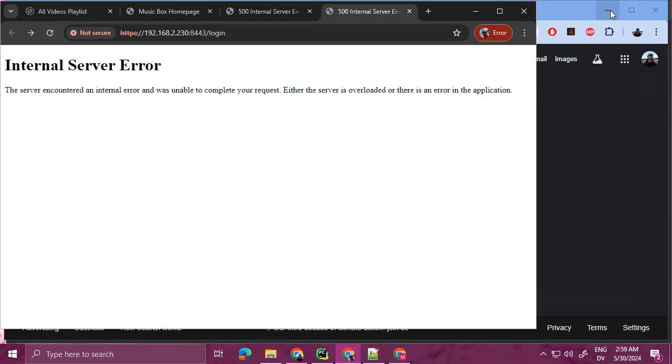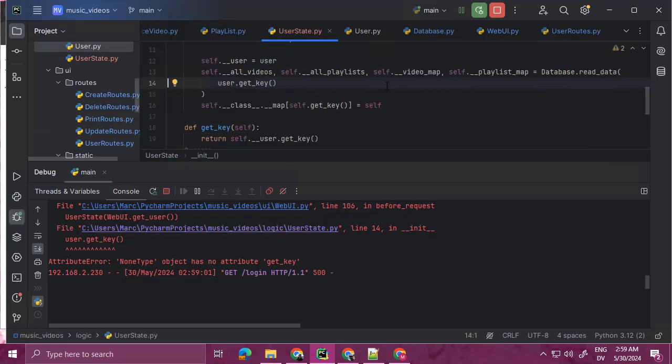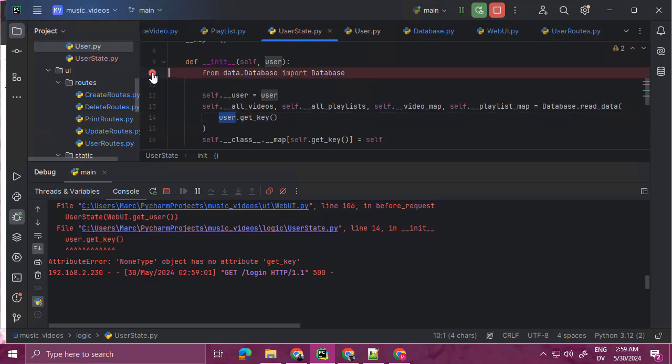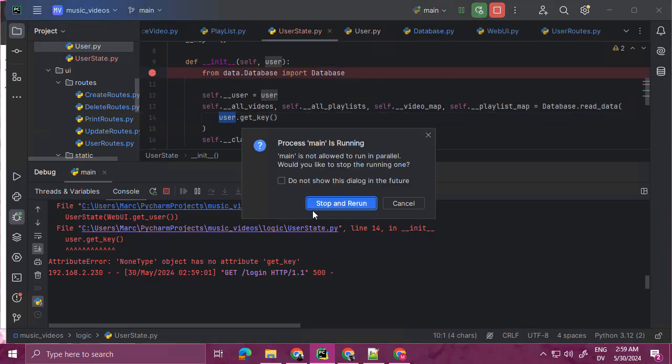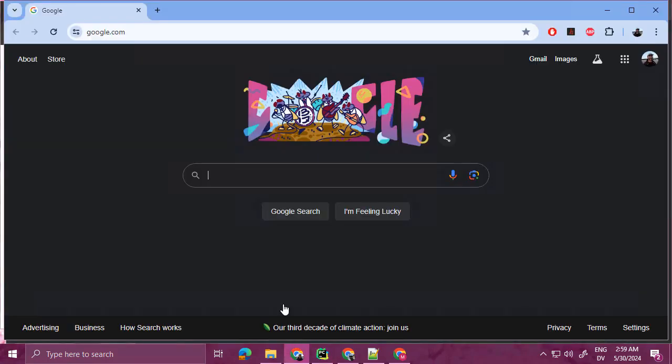Okay, so still getting an error here. NoneType object has no attribute getKey. So once again, we're calling user.getKey and it's returning user is None. So we're calling the constructor and we're passing in None. So we're missing a check somewhere. Let's go ahead, put a breakpoint right here and reload. Rerun under the debugger, rather, and then reload.